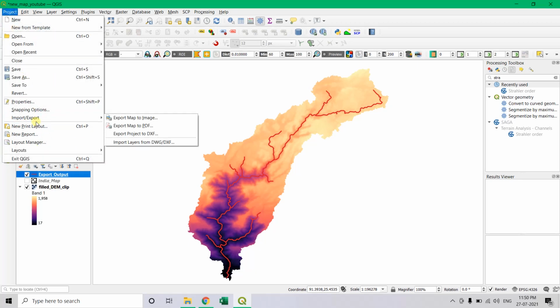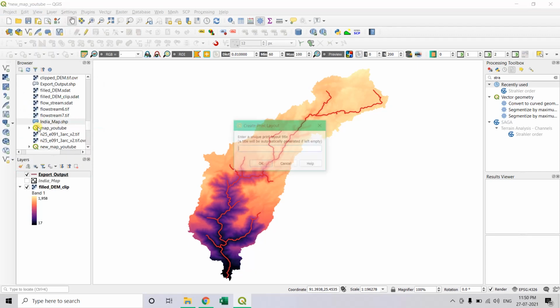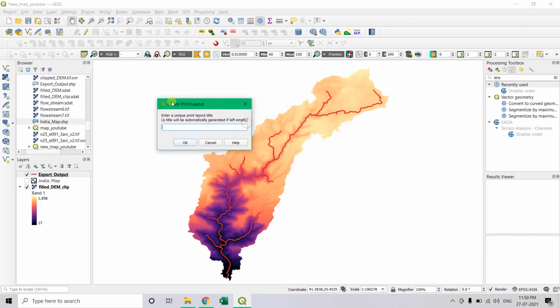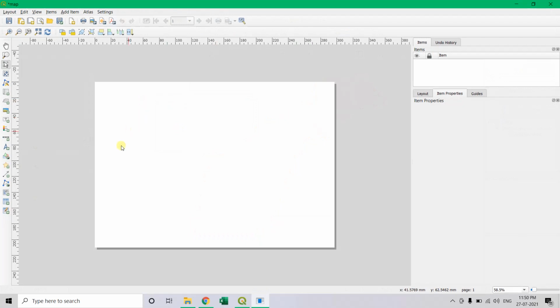Now we'll create a map by going to New Print Layout, which you can find under Projects. Here we have to create a new layout and give it a name. Let us give it as map. Then press enter and this is the window that will appear. Here we have to create the map.